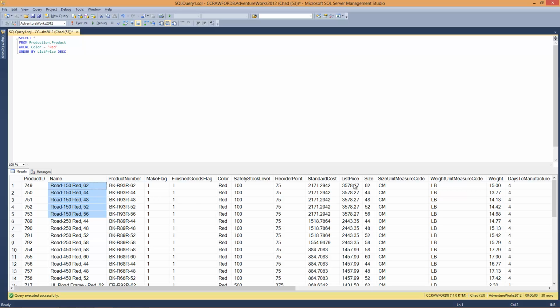If I want to sort within the list price, to have the highest list price first, and when the list price is the same, I want it sorted by name, I can add that as another criteria to my order by. I use a comma, and then the name of the column. By default, it sorts in ascending order, but I'm going to go ahead and specify ascending, even though that's the default. I can call it out as well.